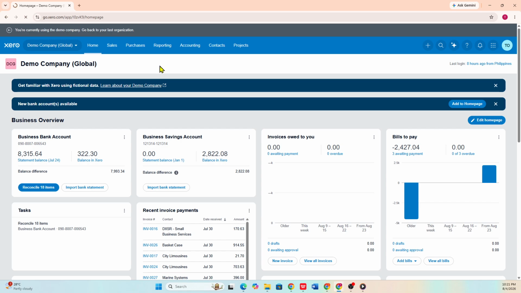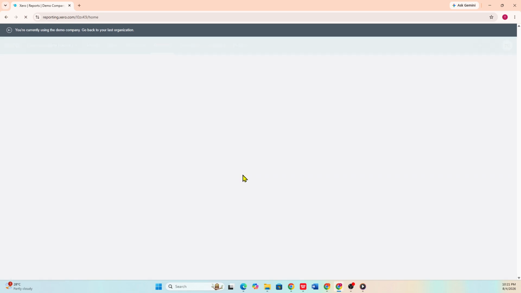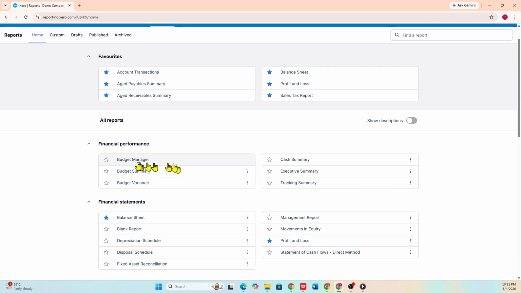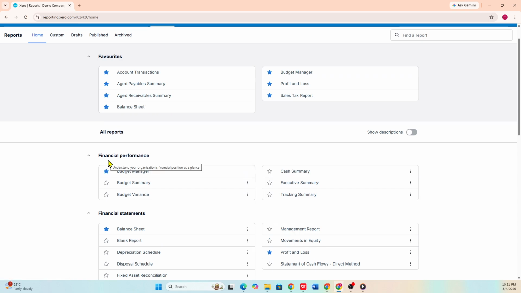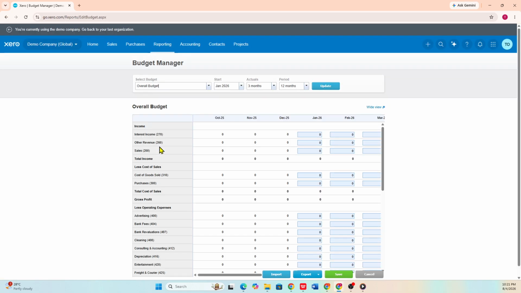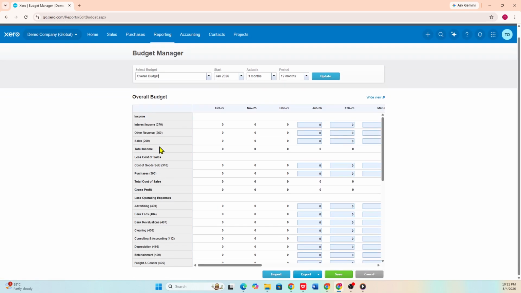This opens the complete list of reports available in Xero. From this page, locate Budget Manager and click on it. Budget Manager is where you'll create and manage your budgets. Once you're inside Budget Manager, look for the drop-down menu labeled Select Budget. Click on the drop-down menu, then choose Create Budget. This opens the setup page where you can begin creating a brand new budget.